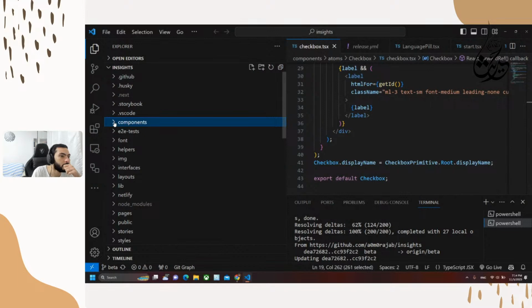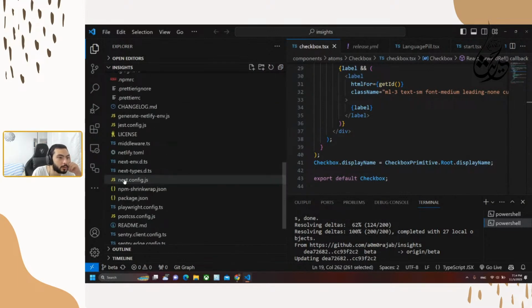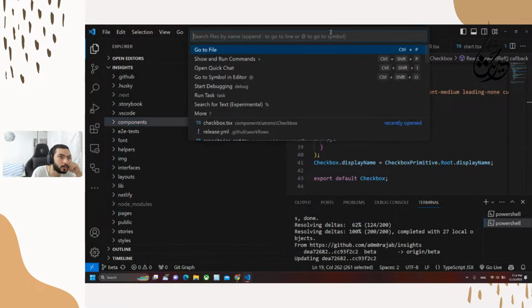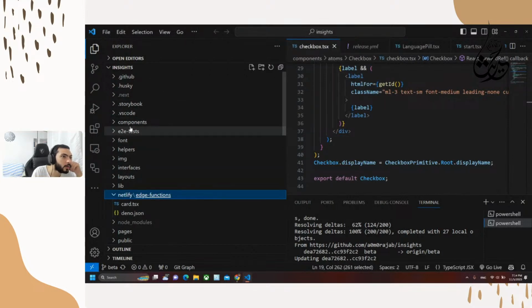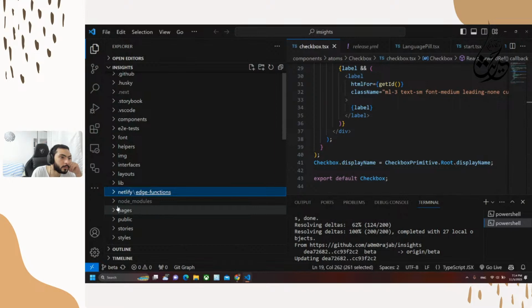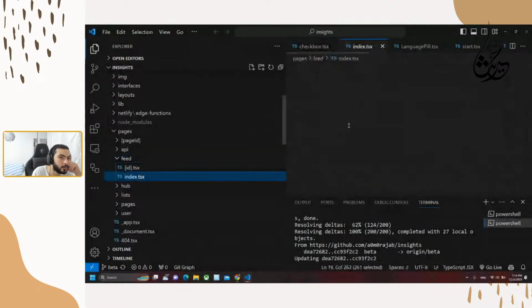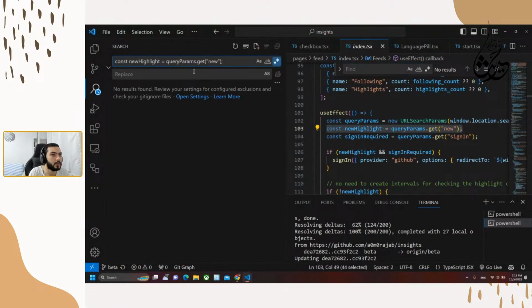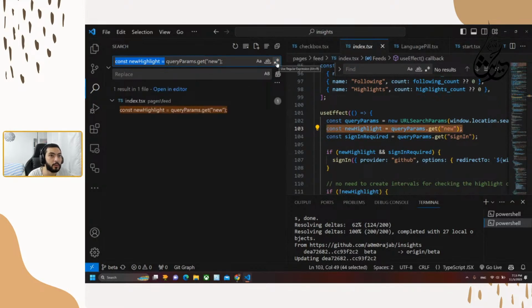Why? HQ component. Why not intense insights? Yeah. Okay. Here we go to pages, feed, index. We have it here. When I go to search, it doesn't find it. Because I think this is enabled. Yeah, because regular expression was enabled. I couldn't find it.